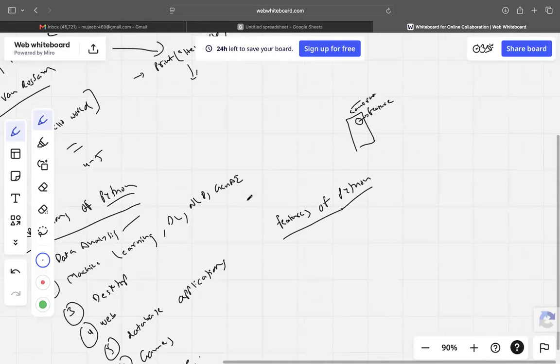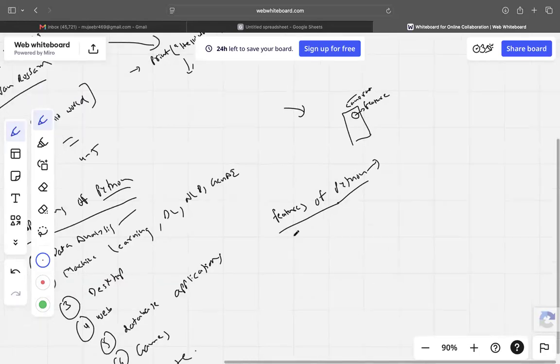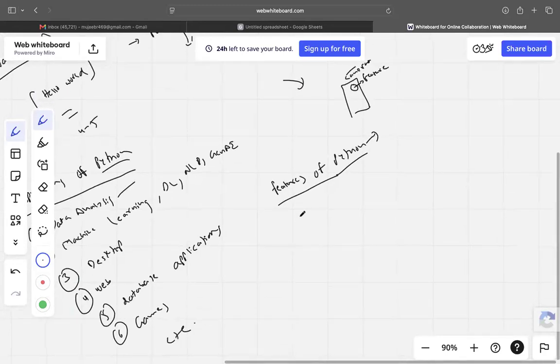So what are the features of Python? If you want to buy a mobile phone, you will look at different features, right? Similarly, if you want to use Python in your applications, you should know the features of Python. If somebody asks you why you are using Python, let's say somebody asks me why I am using an iPhone, then I should be able to answer, because I know the features of the iPhone and that's why I'm using it. Similarly, if you are using Python, you should be able to talk about the features of Python, which is very, very important.